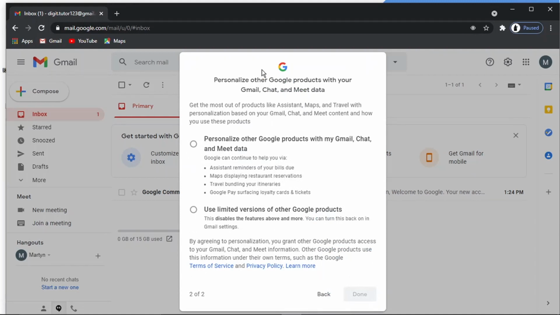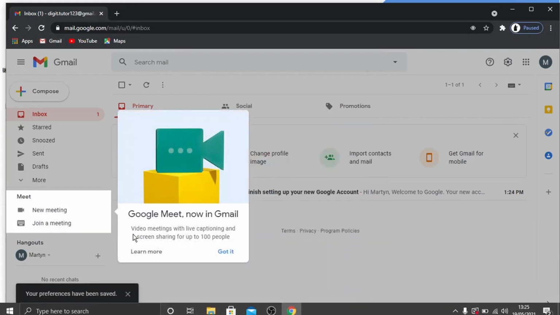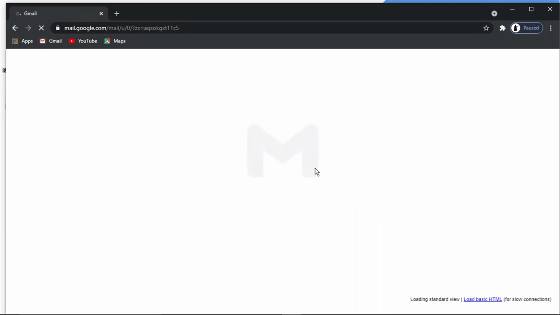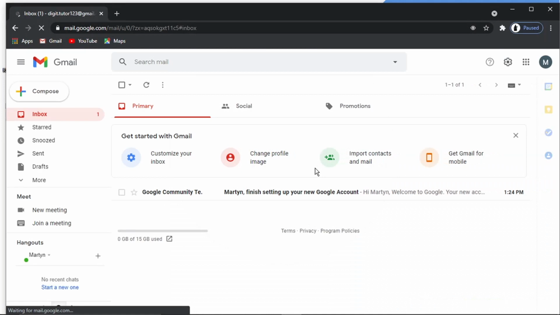And then it's just going to ask you if you want to personalize other Google products with your Gmail, Chat and Meet data. Again, I'm not going to go through this in too much detail, but basically you can interlink all Google products. So if you've got Google Meet or Google Chat, then you can tie them all together. So if you want to read through that, you can. In this example, I'm just going to click this one and click done. And we're just going to click got it and hit this reload button. And you'll see that's now set up ready to go.